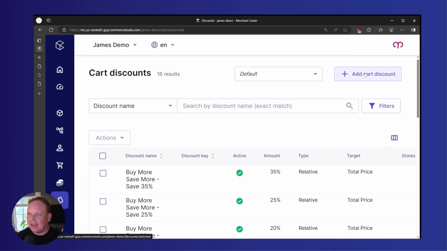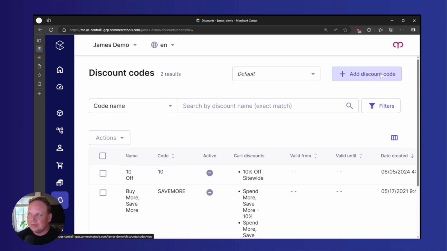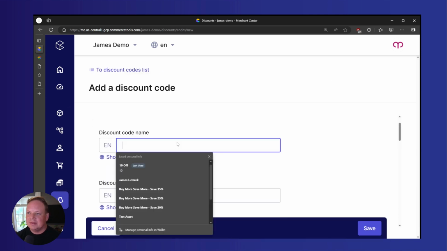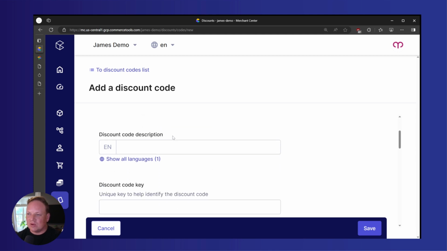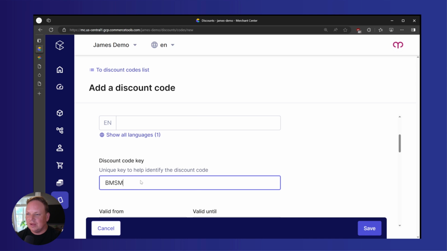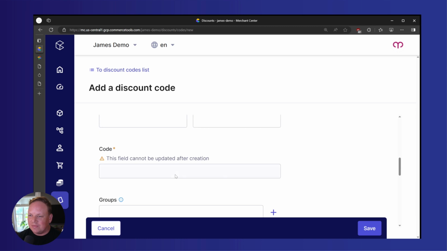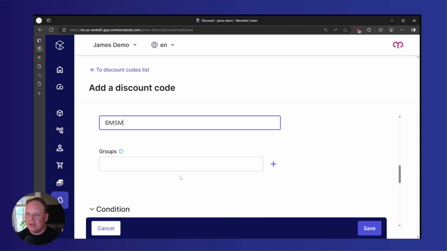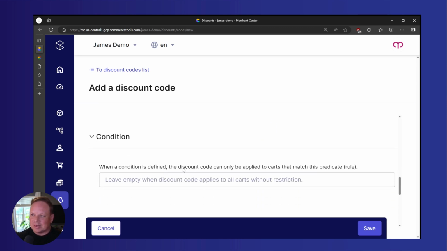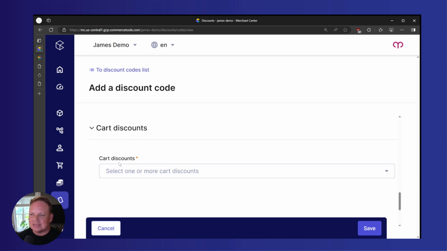And let's go ahead and add a discount code. So I'm going to hit add. This is going to be that buy more, save more. This is the overarching discount code for everyone to use. I don't know, we'll do BMSM for the code. We can have dates on the code itself, max applications. We can put the code in groups if we want to, but we're going to skip all that. We're going to skip the conditions, and we're going to get straight down here to cart discounts.